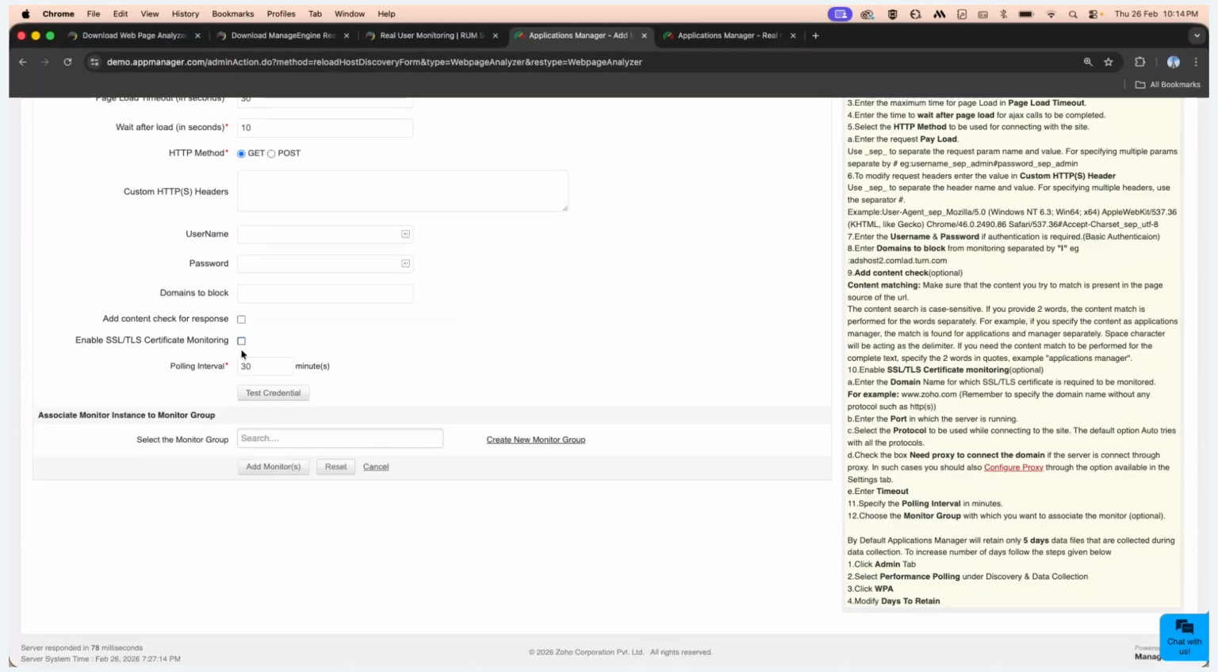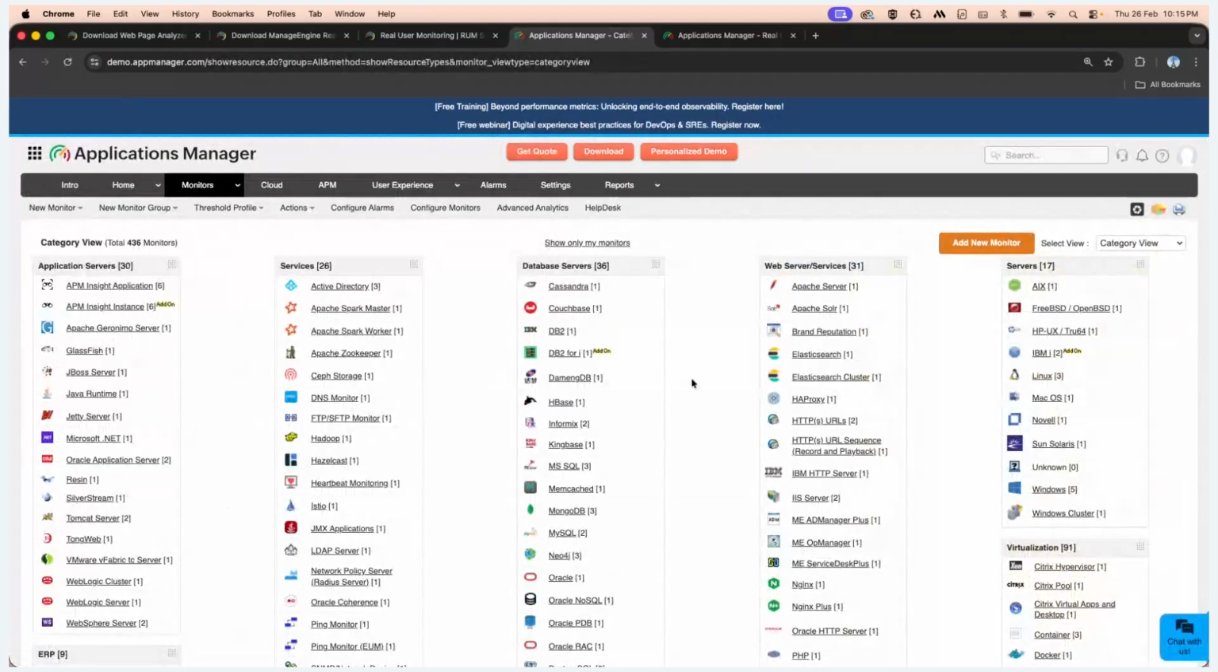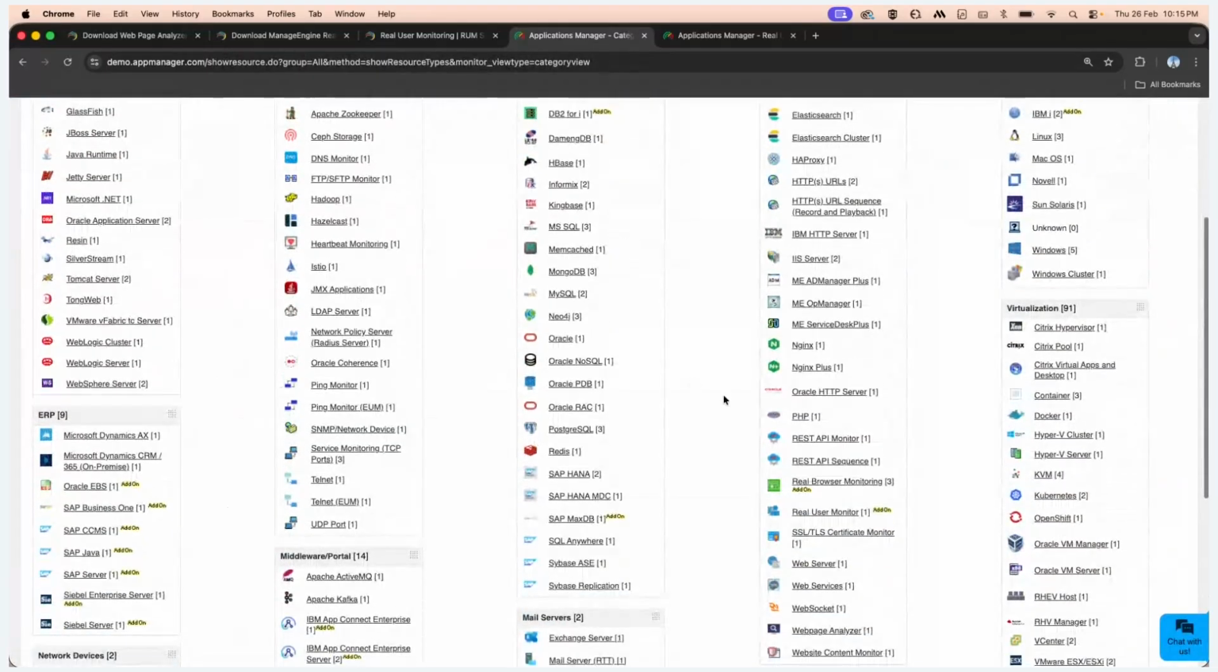And once you're done with this, give a polling interval which you want to poll your monitor for, and then test the credential. Once it passes the test, you associate it with a monitor group. If it is a pre-existing monitor group, you select it here, or if you want to create a new monitor group for all your Web Page Analyzer monitors, you can create a new monitor group and associate it. And once you're done, you will be able to see it right here under Web Server or Services.